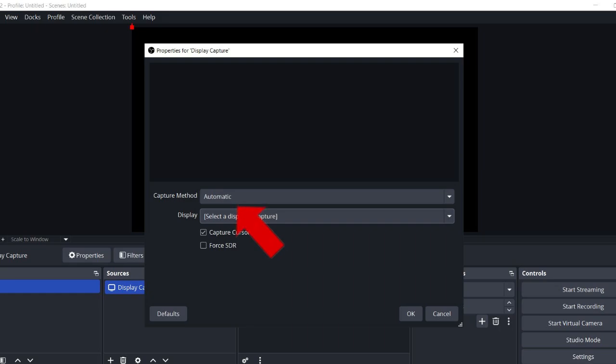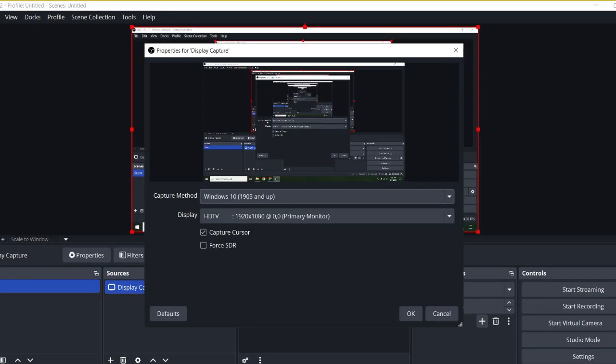Now change the capture method from automatic to whatever Windows that you're using. I know it says Windows 10 here, but if you do it on your Windows 11, it will work. You can also leave it automatic if it does the work for you. Now from here you can use the display that you want.